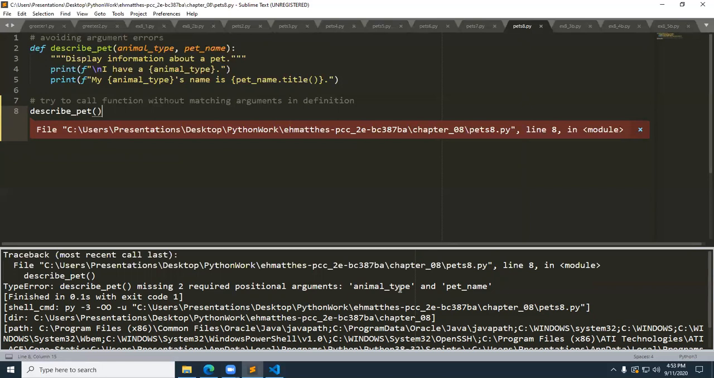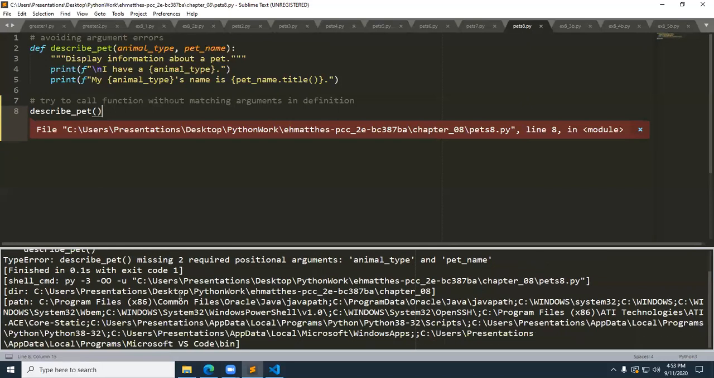If I could just get more comfortable with this traceback, I could end up solving a lot of my problems when I'm coding. Okay.